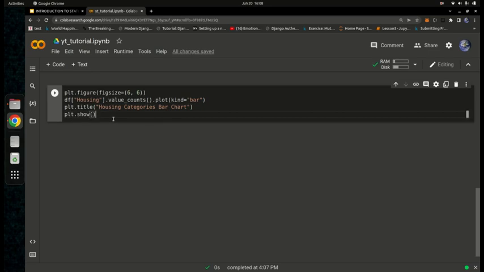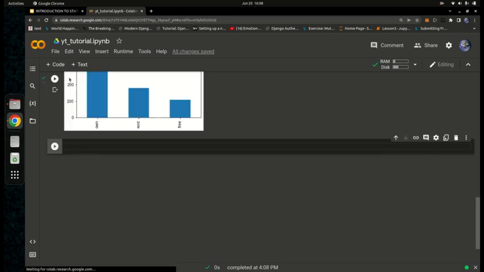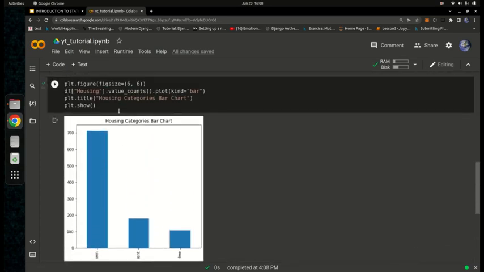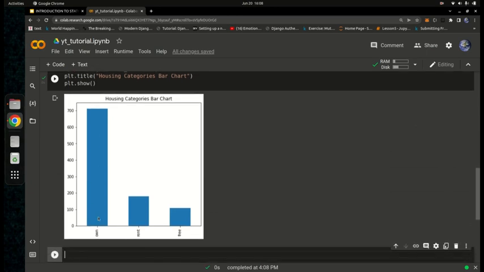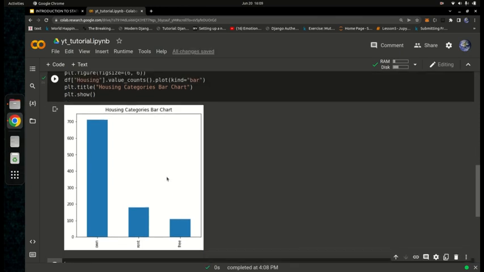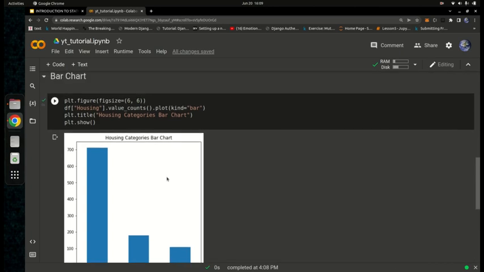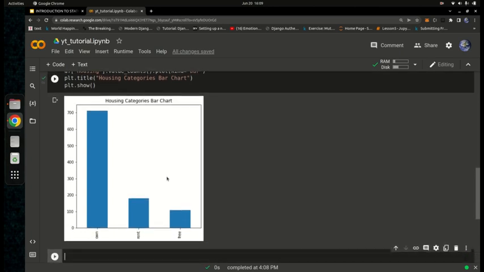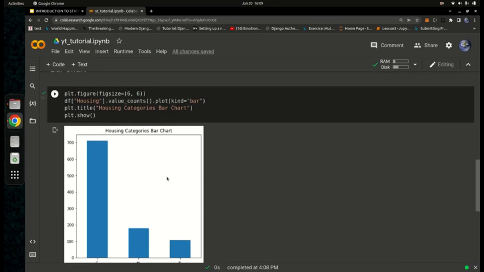So I can simply press shift and enter on my keyboard, or press the play button to run it. Once that is done, you can see the bar chart being plotted here. You can see the house category is leading, then rent is the second one, and finally the free category is the last one for the housing column. So that's how you can give observations from the data that we have. That's basically how you plot a simple bar chart using Matplotlib in Pandas, in Python.